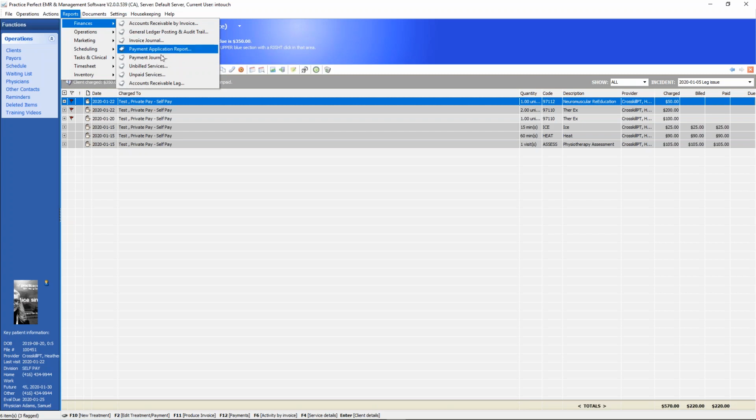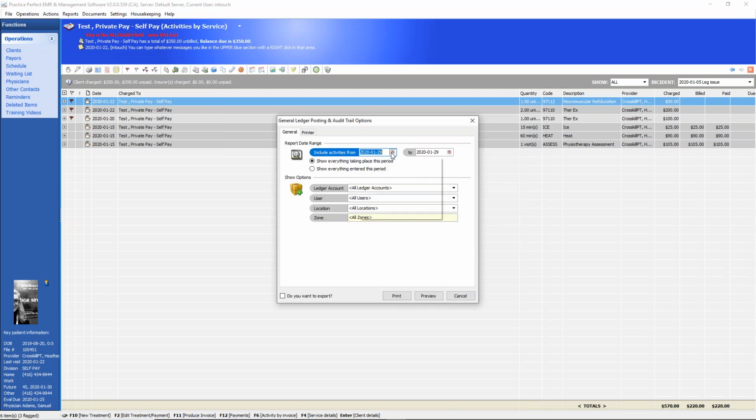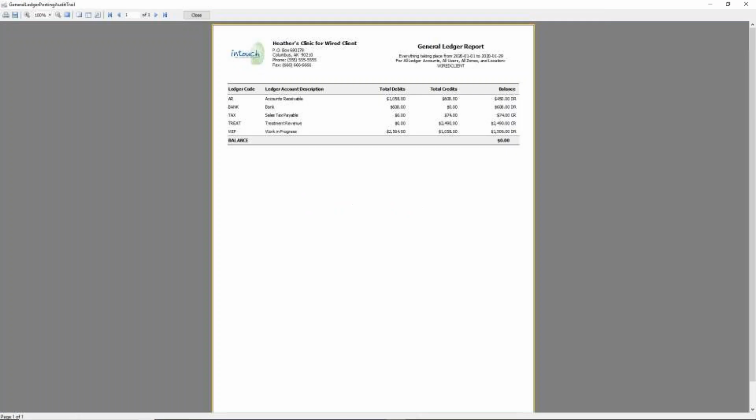And then your payment journal, payment application as well, great reports at the end of the month. We do have another one called your general ledger posting report. That is usually a report that an accountant needs, or this is more of a high-level report that your financial system sometimes needs. So I'm just going to run this report. Probably don't have great information in here, but this is an example.